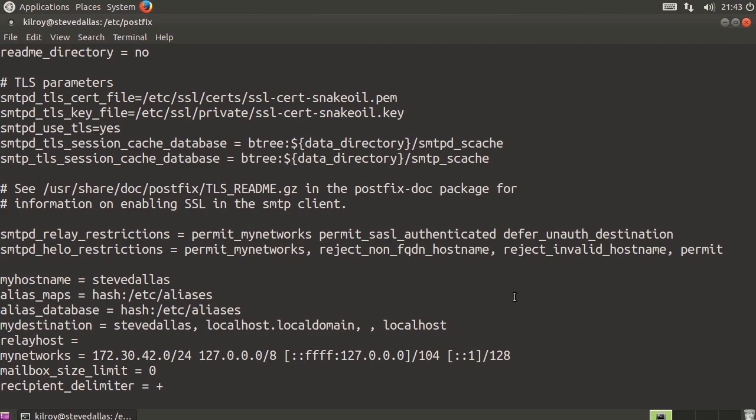Now, another configuration is SMTPD sender restrictions. And again, I'm going to do permit SASL authenticated. This is going to allow anybody who has authenticated with us. And again, I'm also going to do permit my networks. Now, with the sender restriction, anybody who has gotten through the hello now becomes a sender, and now I can do some additional configuration.